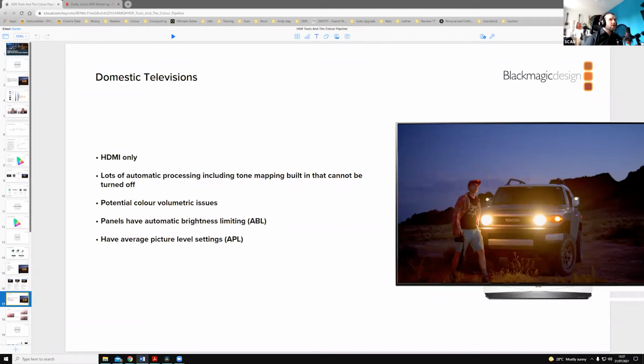So really, the things to be aware of: HDMI only. So you're not going to be doing HDR10 Plus or Dolby Vision on them. Really, you're going to lean towards HDR10 and HLG if you're using a domestic display. They have a lot of automatic processing, and the processing that they do can vary from model to model and manufacturer to manufacturer. So what you're looking at there is that a grade could look quite different on one TV versus another, just based on the automatic processing that model of that manufacturer's TV is doing.